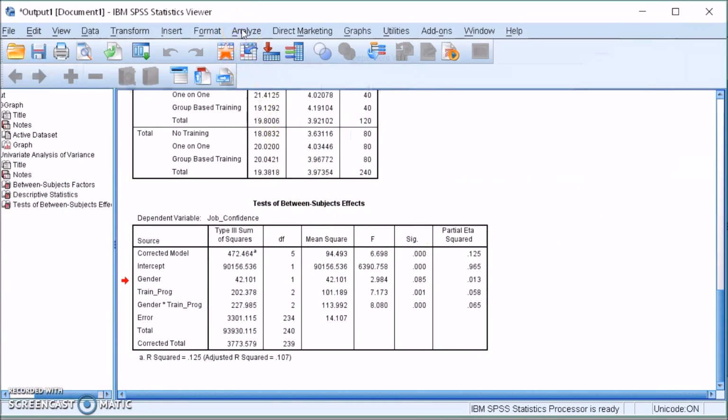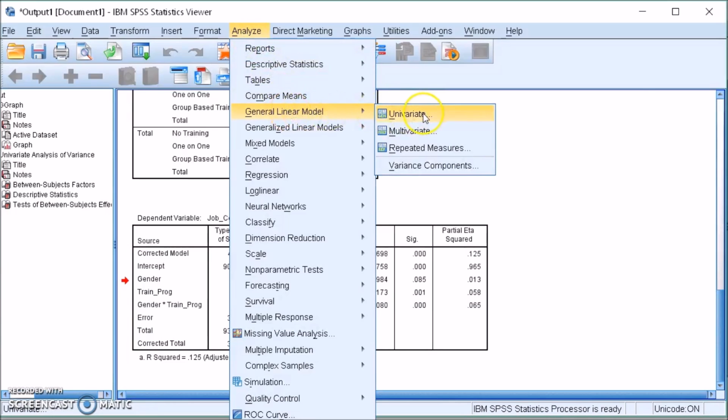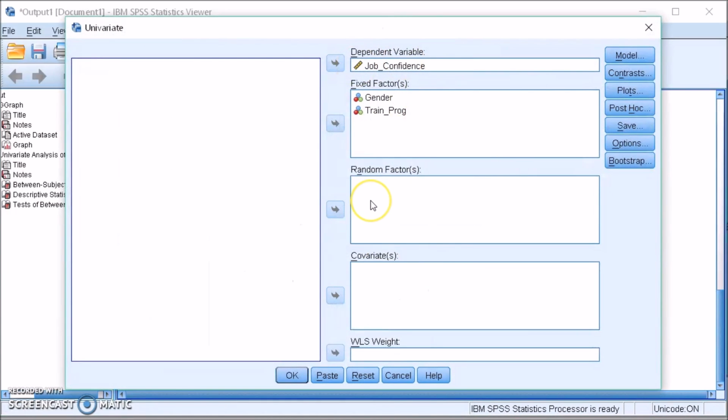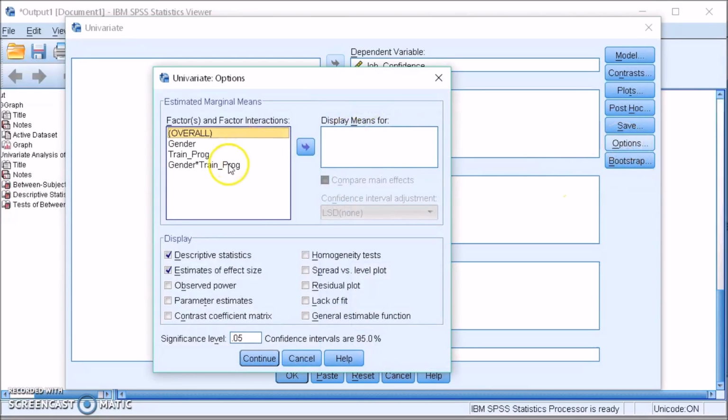I'm going to click on Analyze, General Linear Model, Univariate. Everything is there just like it was before, but now I'm going to click on Options here. I'm going to drag my interaction effect to this little box called Display Means For. This is going to prime my syntax to make it even easier to edit. Now I will make one small change to an option here, because I'm going to be looking at the simple effect of training program on job confidence separately for males and females. That's technically going to be two separate simple main effects.